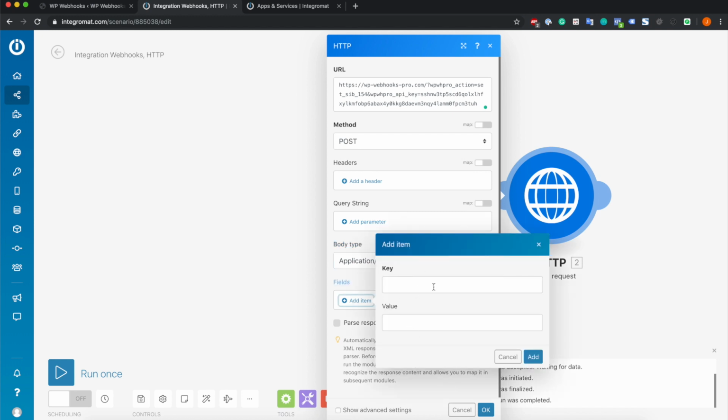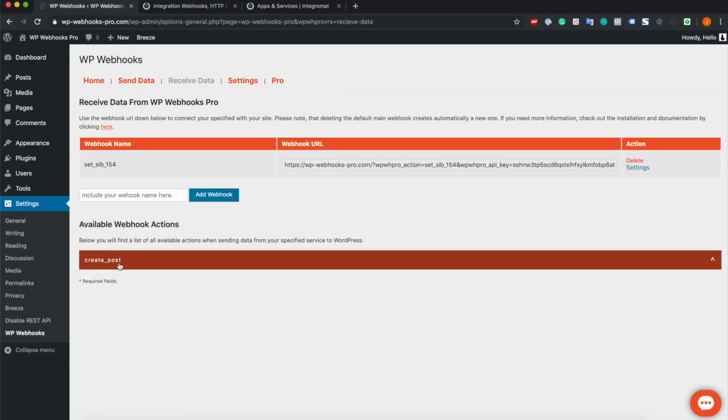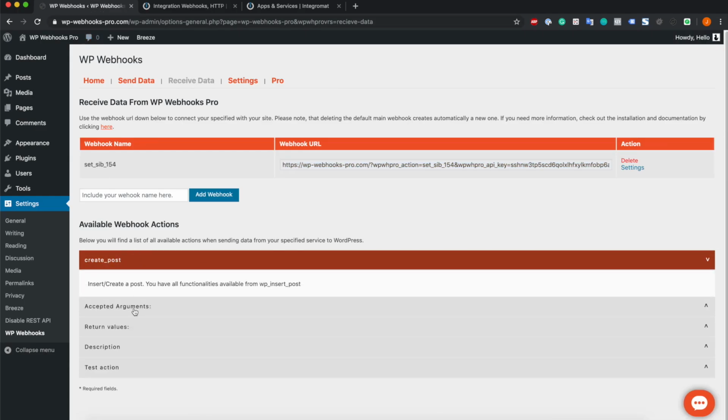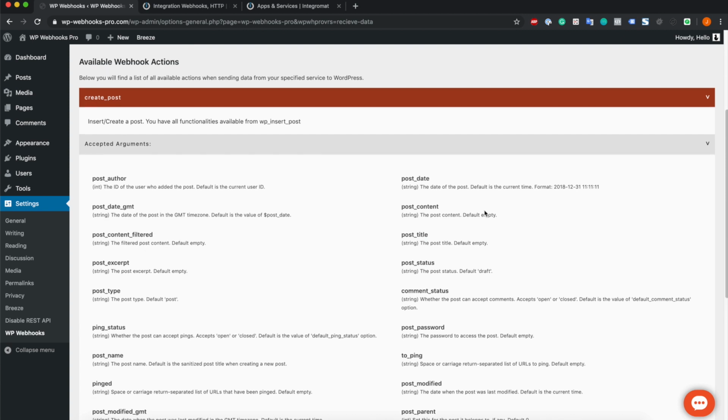To actually fill them, we have to go back to our WP Webhooks plugin, and under the create post action, within the accepted arguments, you will see all of the possibilities you have to create an actual post within WP Webhooks or within your WordPress website. In our case, we want to create the post with a post title and with a post content. Both of them are mentioned in here as keys, which means we can define them as keys and can send our values to. We'll start with the post title.